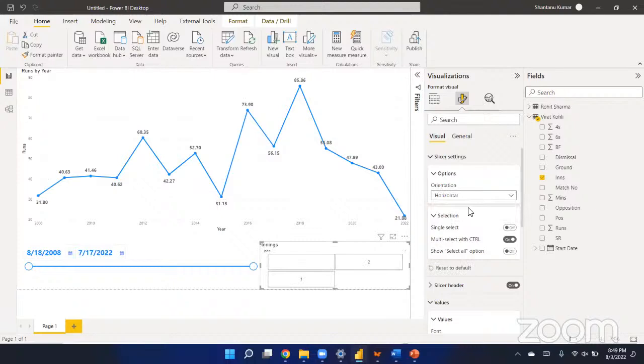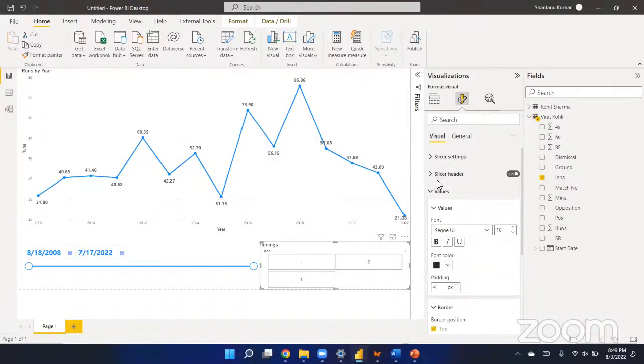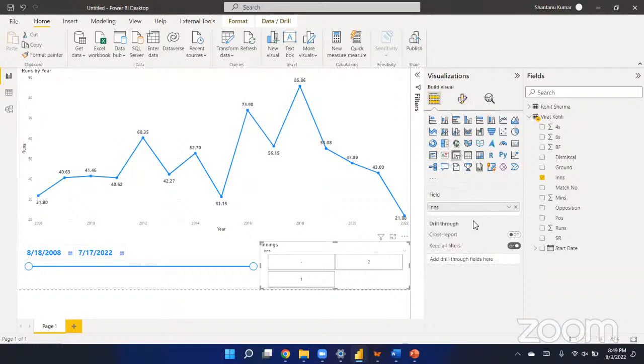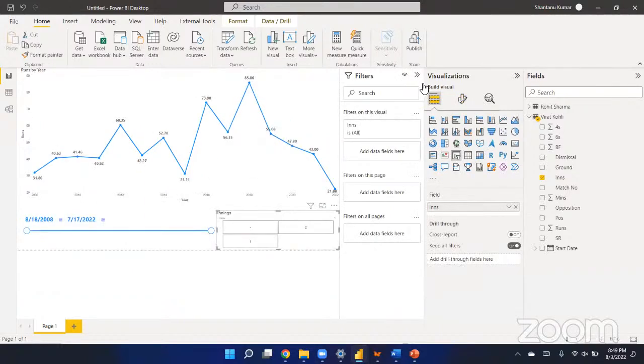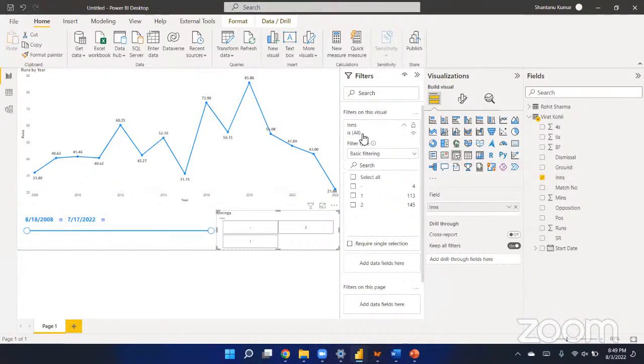Change it to horizontal so that I have tabs. Let me go here. And what I can do is, let me get rid of this.